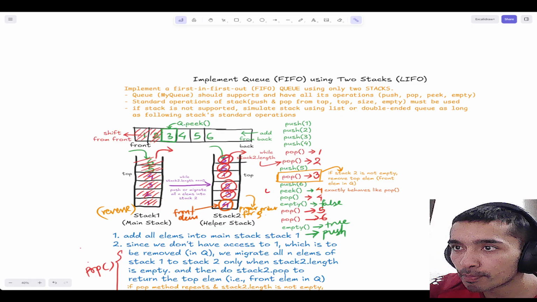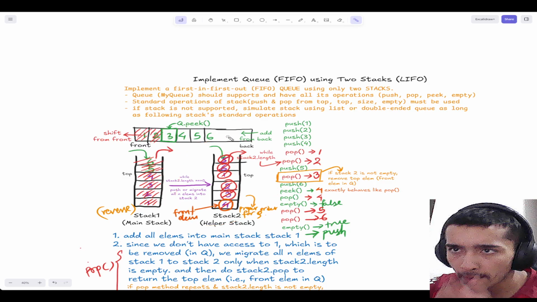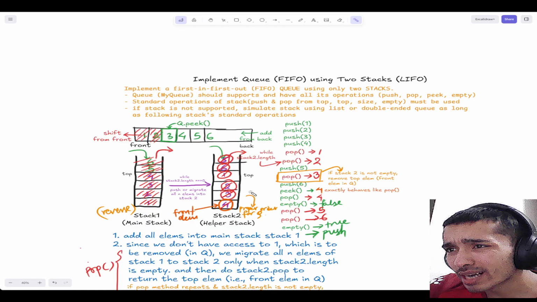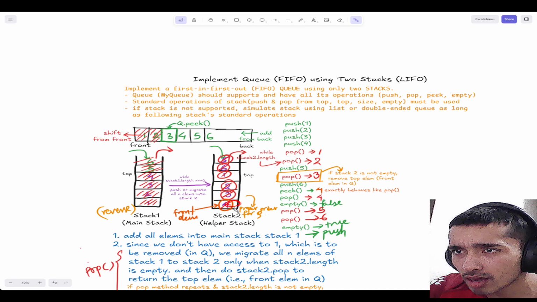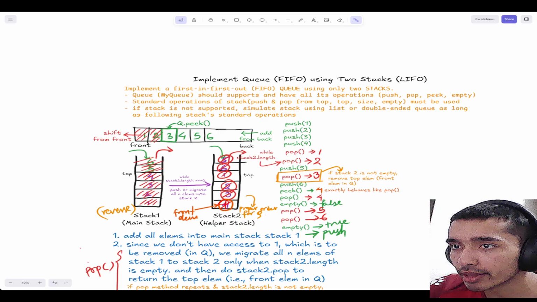This is done. Now pick exactly behaves like a pop. We don't have to do anything. Whatever there is at the top of the stack 2, that is the top element or front element. At this point, 4 is the only element in stack 2, so 4 will be the front element. Pick is done, 4 will be returned. Again, pop method, it checks if stack 2 is empty or not. It's not. That is 4. 4 will be popped out. 4 will be returned. 4 will be removed from the stack 2.